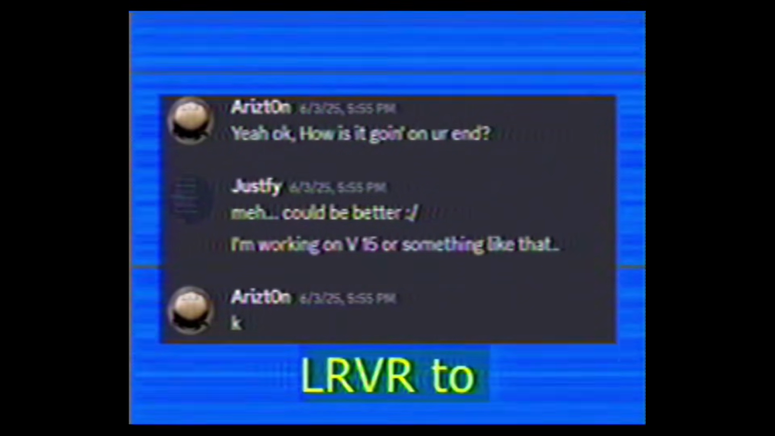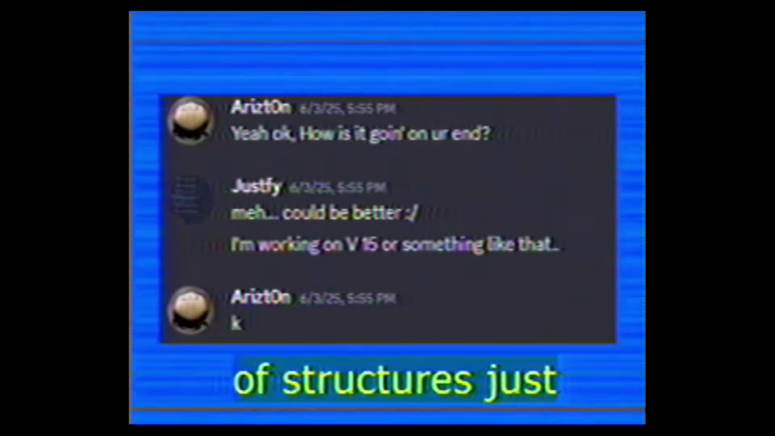My friend's currently working on a way for LRVR to display the coordinates of structures just from knowing the player's location and a couple of other things. I'm working on the hardware side. I need as many computers as possible to run Padon SDK and LiDAR.